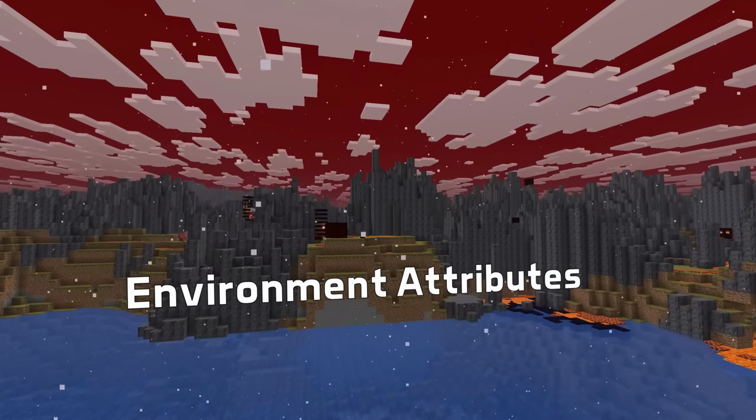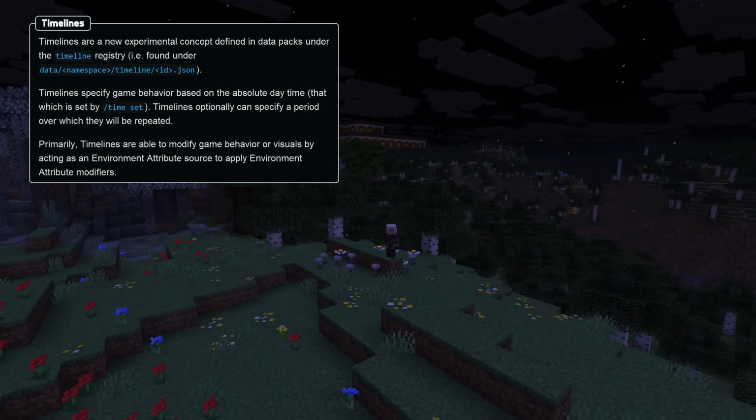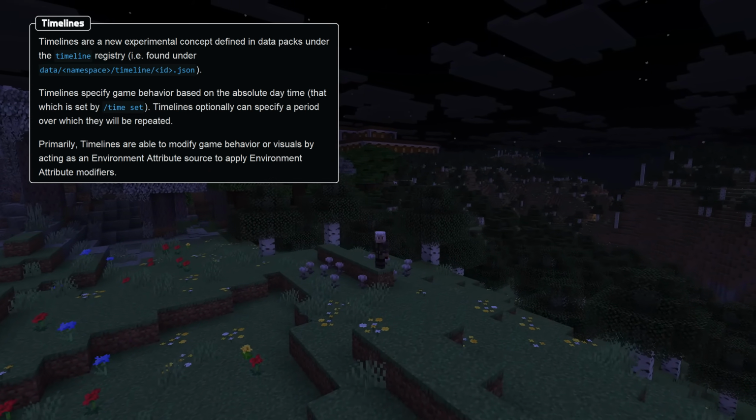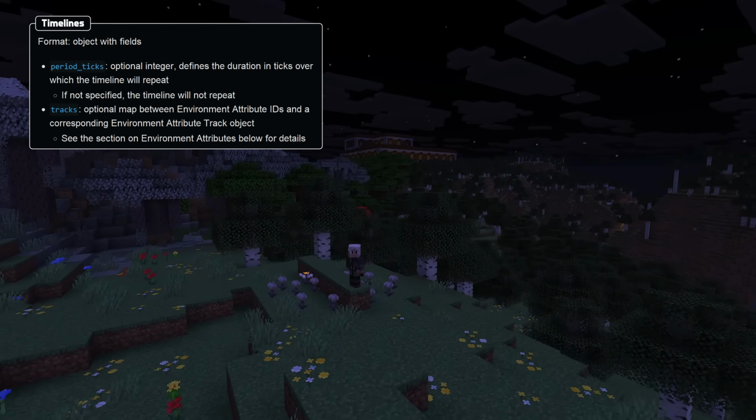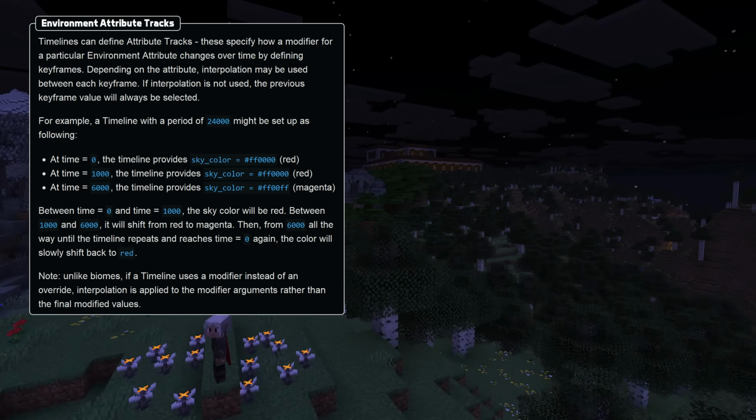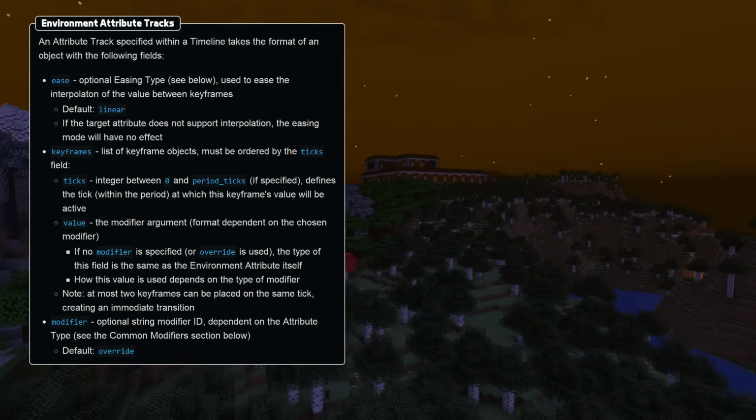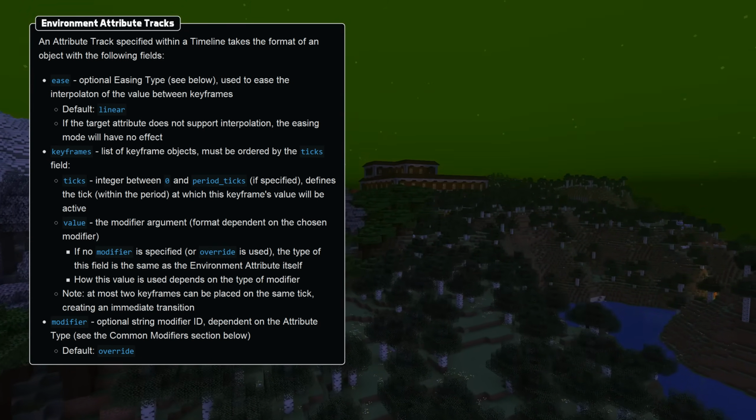Let's start with environment attributes and that new timelines system. Timelines are a new registry type with JSON files in the timeline folder. Each timeline has a period measured in ticks and a number of environment attribute tracks. Those tracks each then have keyframes for how that particular environment attribute should be set at that keyframe time, and interpolation settings for the easing between them.